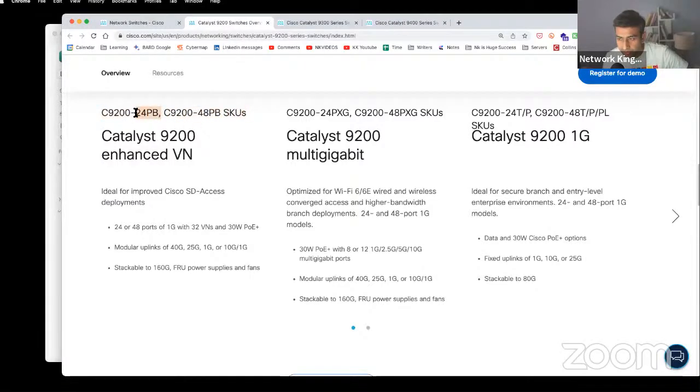So this is a 24PB, this is a 24PXG, and this is 24TP. This is ideal for SD-Access deployment. This is a new technology where you can manage all your LAN network with Cisco software called Cisco DNA. If you see here, you can go up to 160 GB of traffic. The total throughput means the maximum load the device can handle is around 160 GB per second.